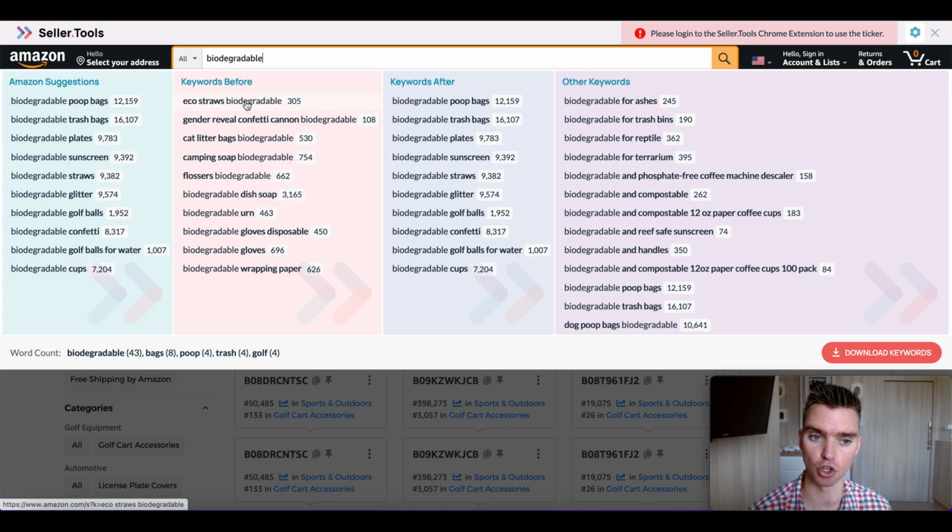So for example, eco straws, this is really cool. Gender reveal confetti cannon that's biodegradable. Really interesting idea. We all know about the big gender reveal, and there's all this confetti, blue, pink, and maybe other colors. And obviously a percent of those consumers want that confetti to be biodegradable because it gets everywhere, right? Really interesting idea. Cat litter bags. I know about dog litter bags, I didn't know about cat litter bags. Flossers, biodegradable urn, very interesting, right? Super interesting ideas, a really good place to start generating ideas for product research.